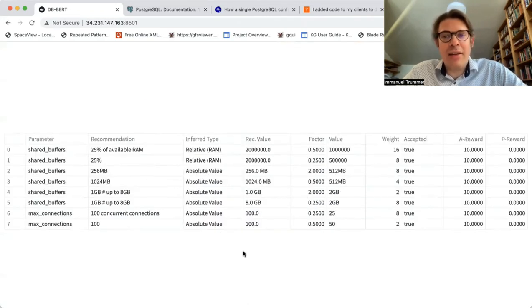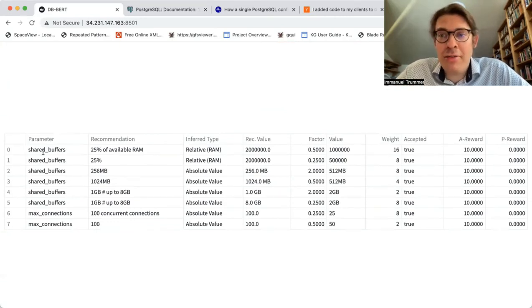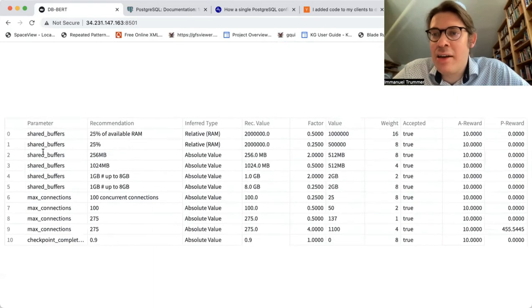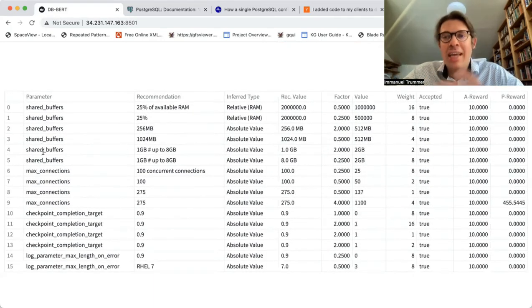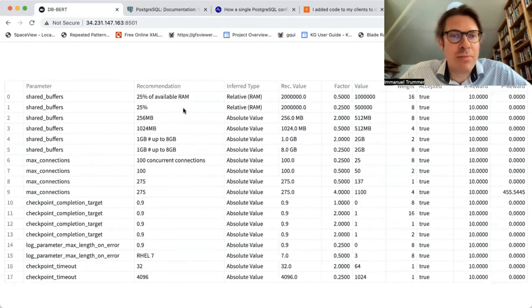And I'm making that a little bit larger. So here we start with a hint about the shared buffers parameter. And you might notice that here we are considering those tuning hints not in the order in which we found them in the documents, but rather DB-BERT uses a heuristic in order to prioritize those hints. And one of the factors that play a role in this priority is how frequently the corresponding parameter is mentioned in the input text, because more frequently mentioned parameters tend to be more important.